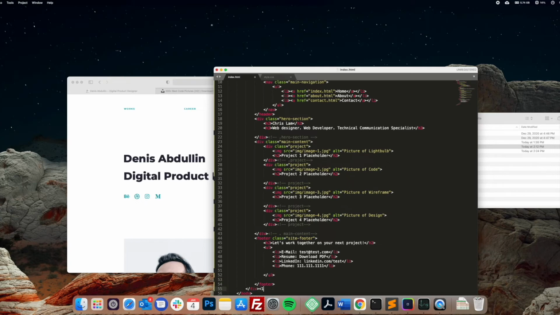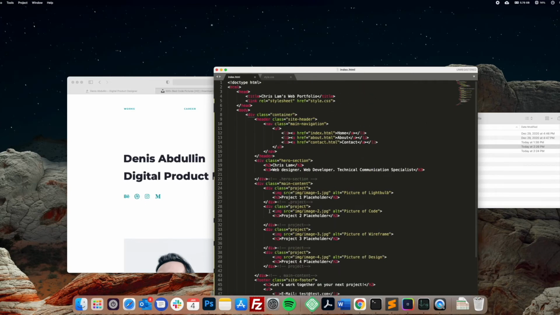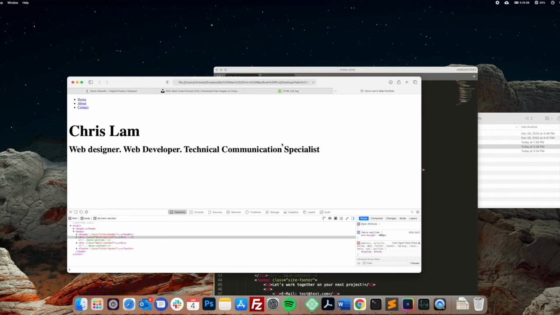And I'm going to do my exclamation mark, dash dash, which defines the comment. And I'm going to say container. So that's where the container closes. Okay, so why did we do that? If we refresh, nothing actually happens.